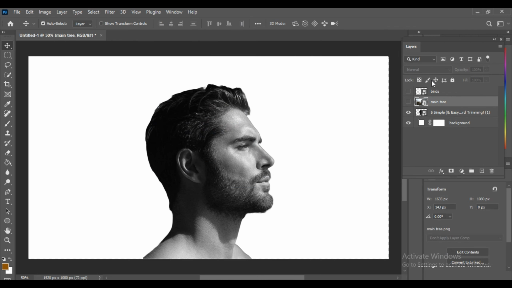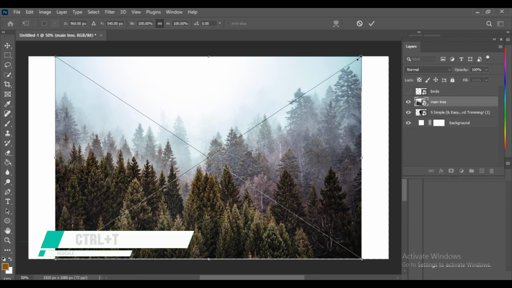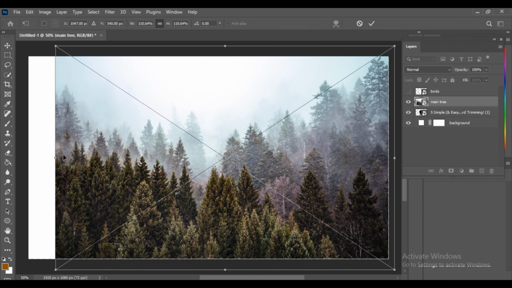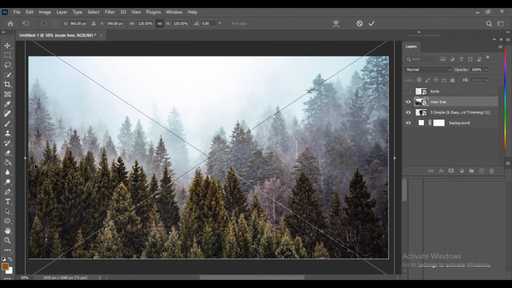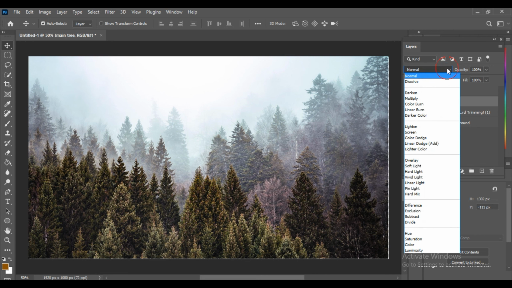Then click on your forest image and rescale it by pressing Ctrl T. Then change its blending to screen.